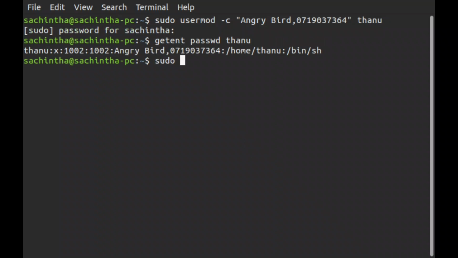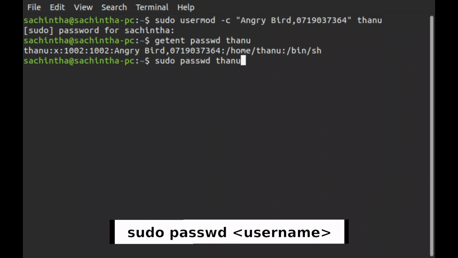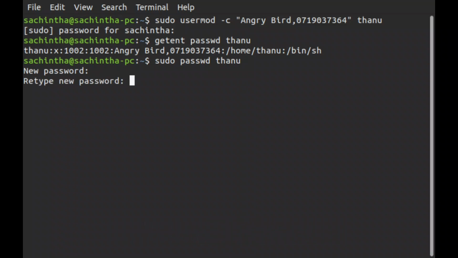If you want to change the password for an existing user, you can use the passwd command with the username. So I give the new password. Again, I give the same for this. So our password was updated successfully.